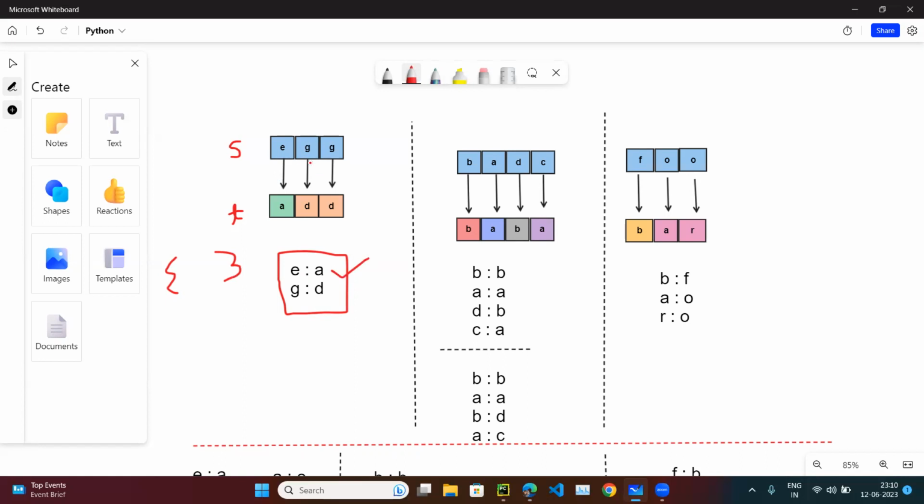Then we go to G. We check in the hash map: is G in the hash map? No, G is not in the hash map. Till now, we only have E. Then we make the entry again: G is changing with D, which is also perfectly fine.